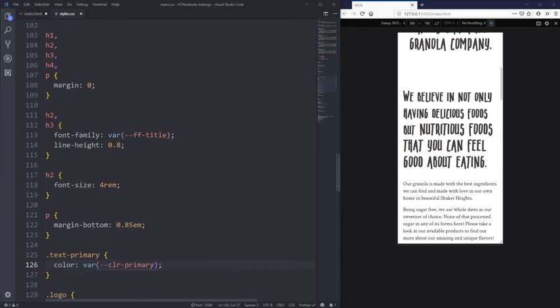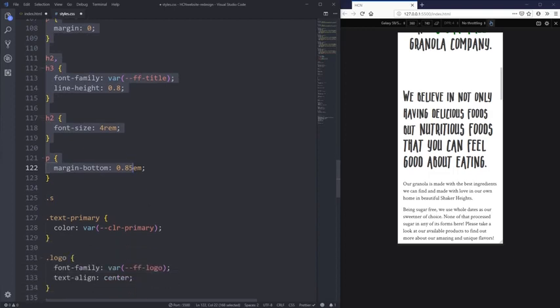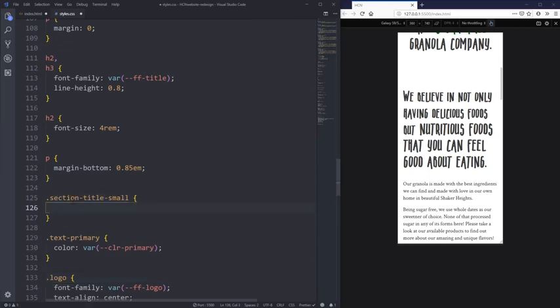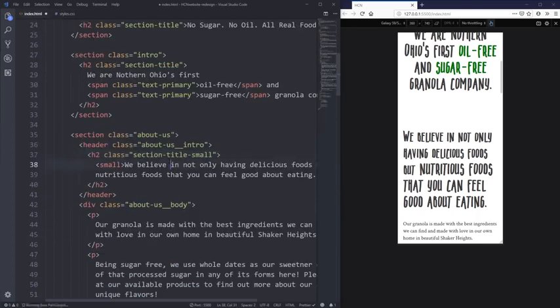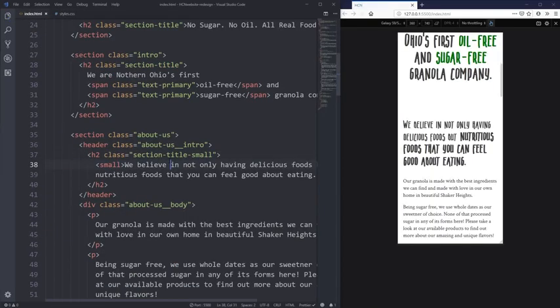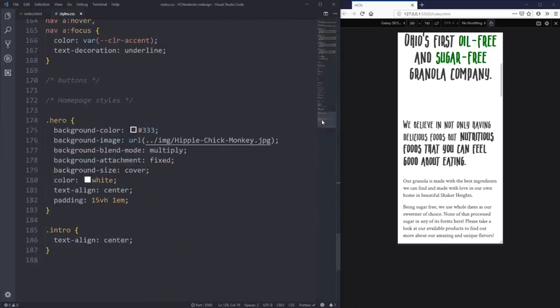So right here, I'm going to do it. I always do all my generic tag selectors first, and then I sort of go in order of importance, I guess. So section title small. Font size will be, we'll try 3rem to start with, and we'll see how that goes. Save that and save this, and that should change. That feels about right. Now my intro, so let's go back down to where I was.